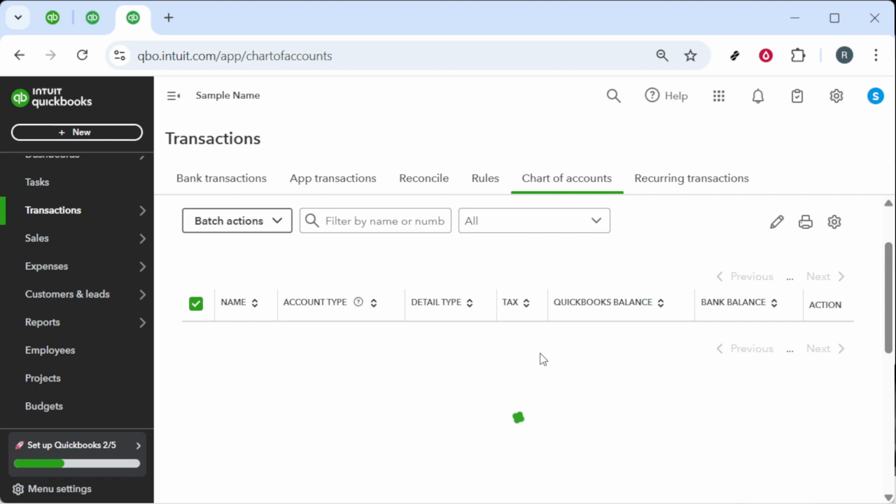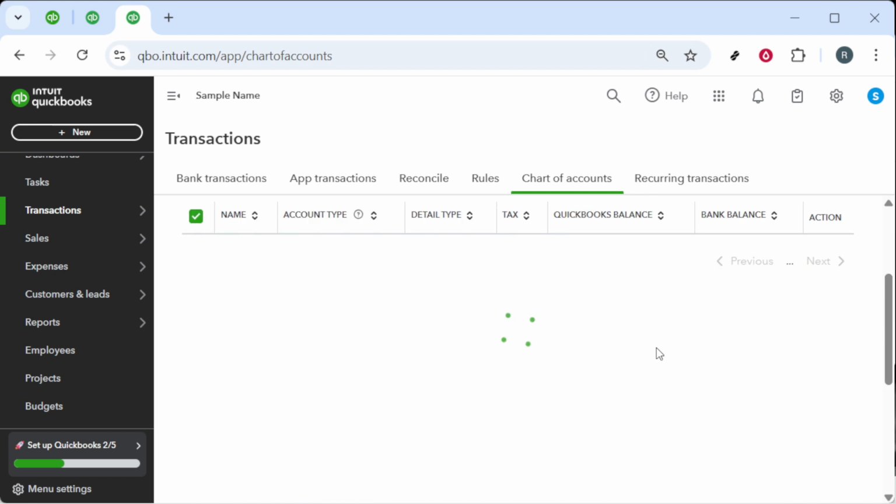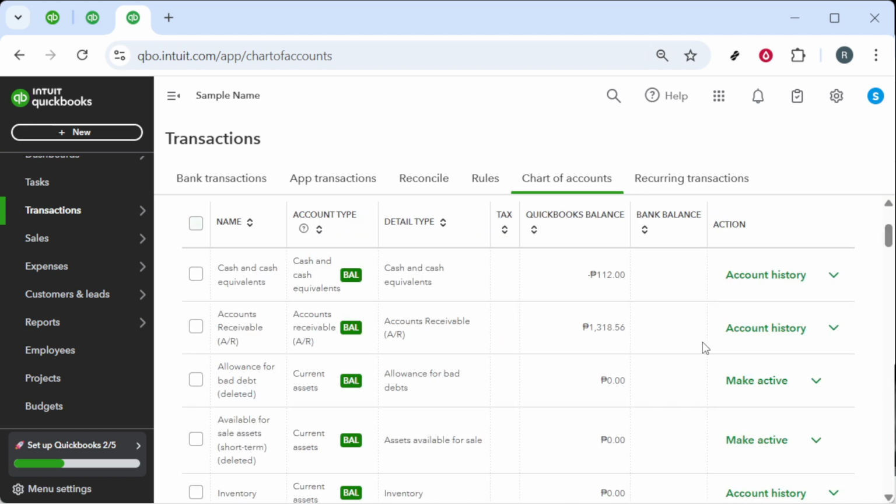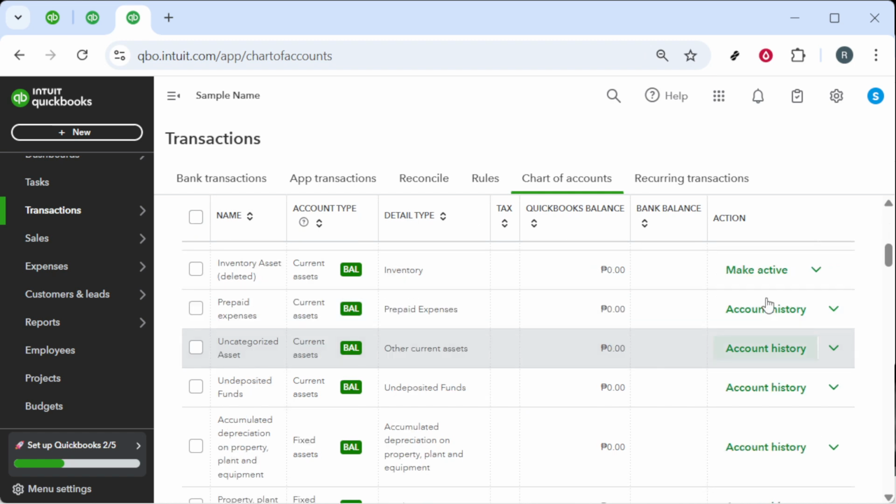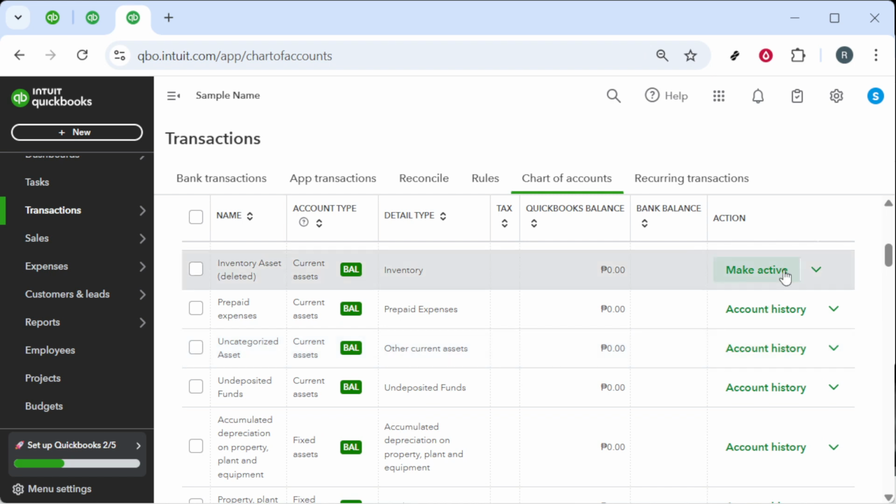Now, what if you've changed your mind and need to make the account active again? That's also a simple process. Head back to the Chart of Accounts. Somewhere at the top of the list, there will be an option to display inactive accounts. Click on this, and once you find the account you need, select Make Active. This action will restore the account to its former state, allowing it to appear once again in your active list.